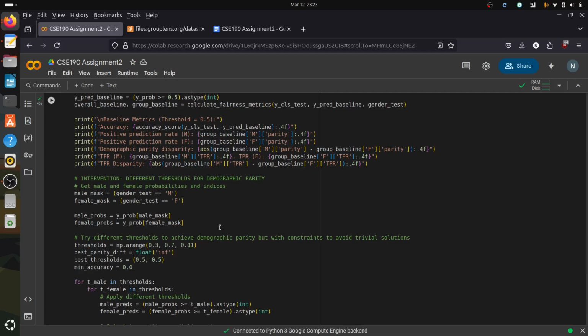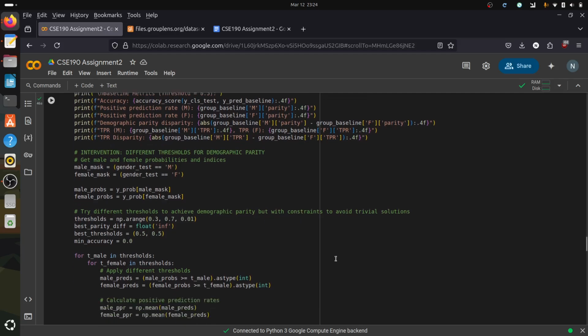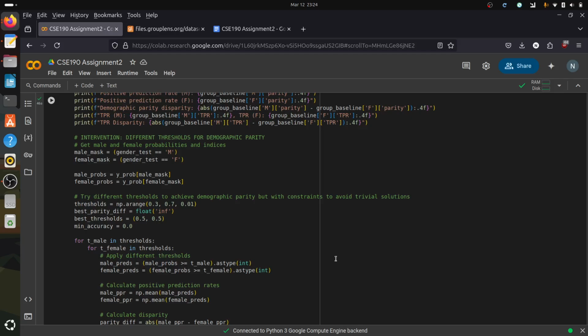For this intervention method, we decided to get male and female probability indices. We'll mask the gender. Here we'll try different thresholds to achieve demographic parity, with constraints to avoid trivial solutions.